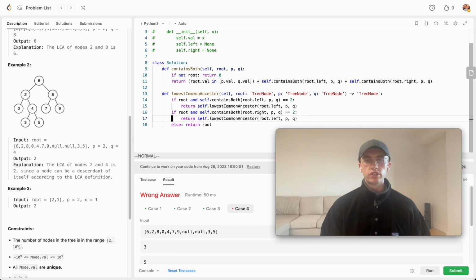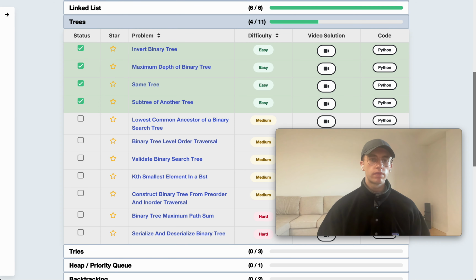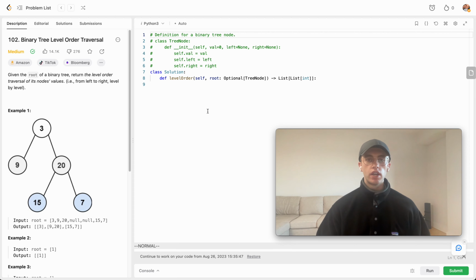All right, and so we do this exact same thing, but for the right side. Let's try that. Looks good. And success. So that's another one down. So let's go ahead and do the binary tree level order traversal. And so this essentially, we're just going to implement breadth first search.